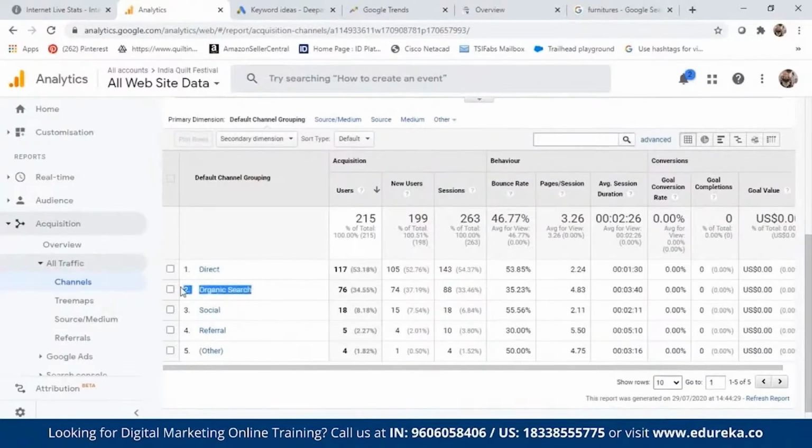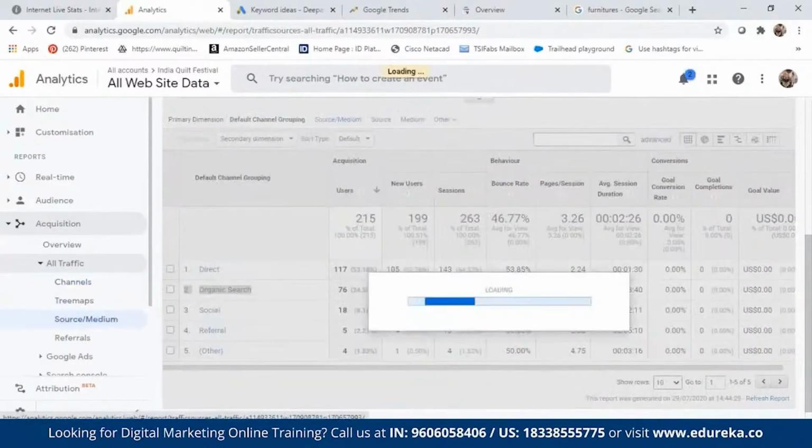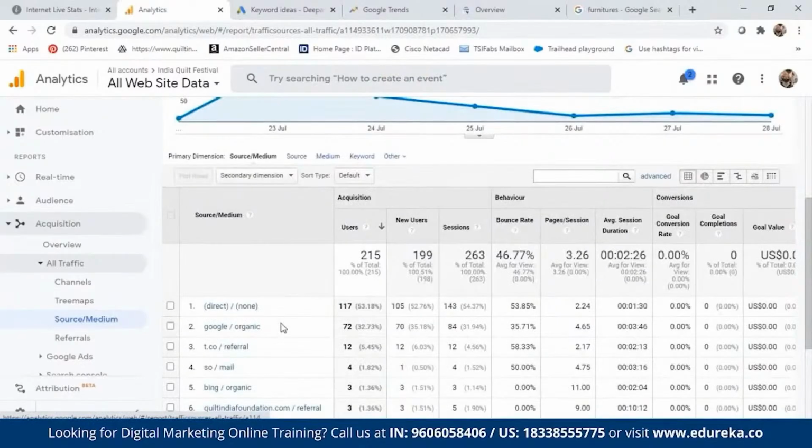Then there is something called organic search. This is what we are discussing today. Let's go and look at the breakup of this organic search. It can be Google, it can be Bing. Google Analytics also gives you interesting statistics in terms of the number of users that came in, how many of them were new, and some of their behavior on the site, like the bounce rate, the time spent, number of pages they consumed, etc.